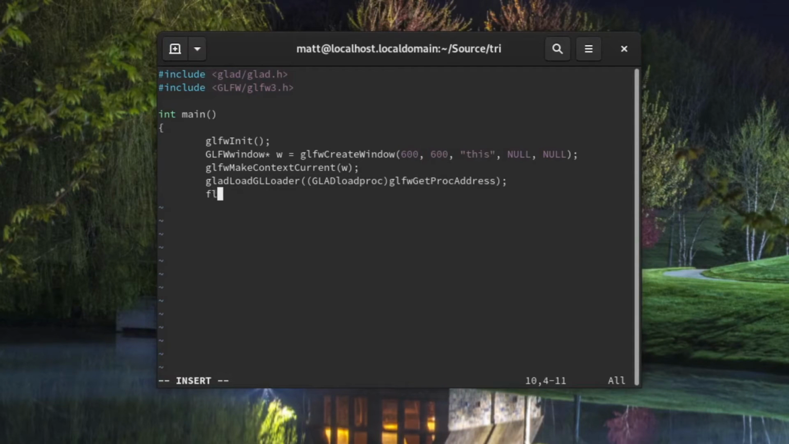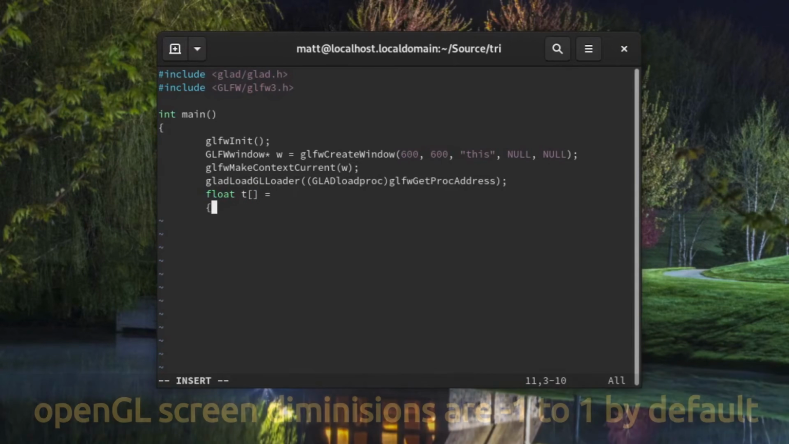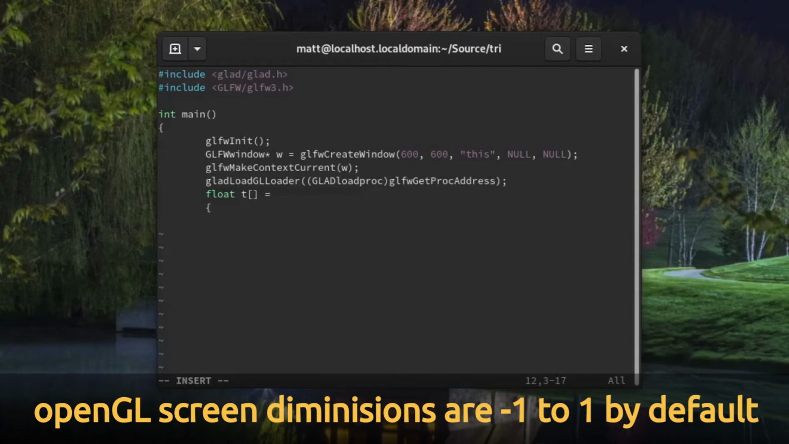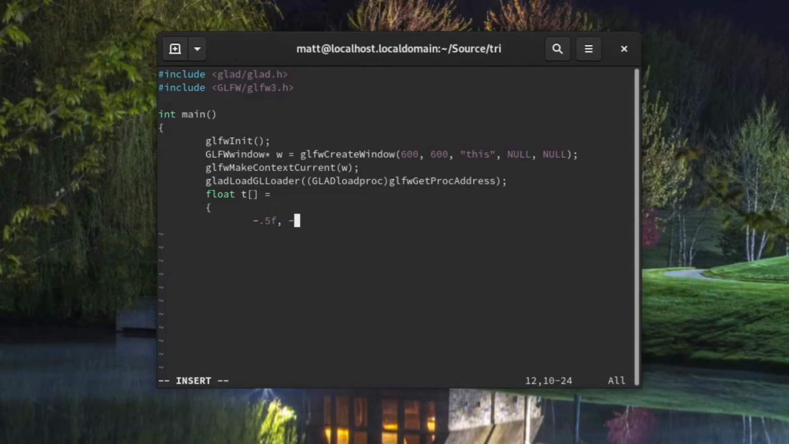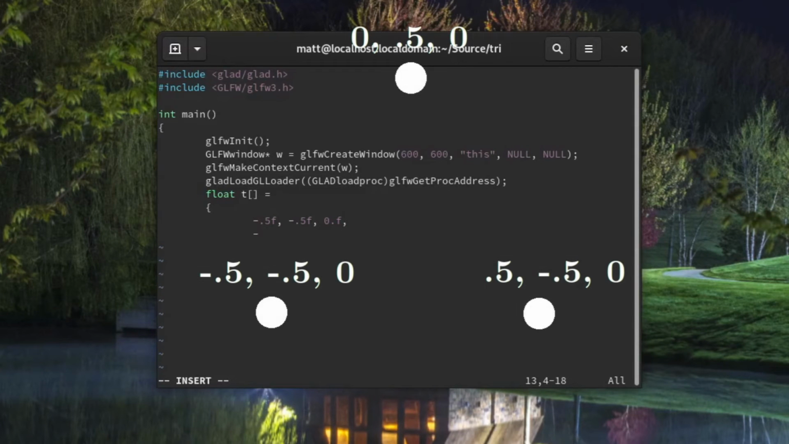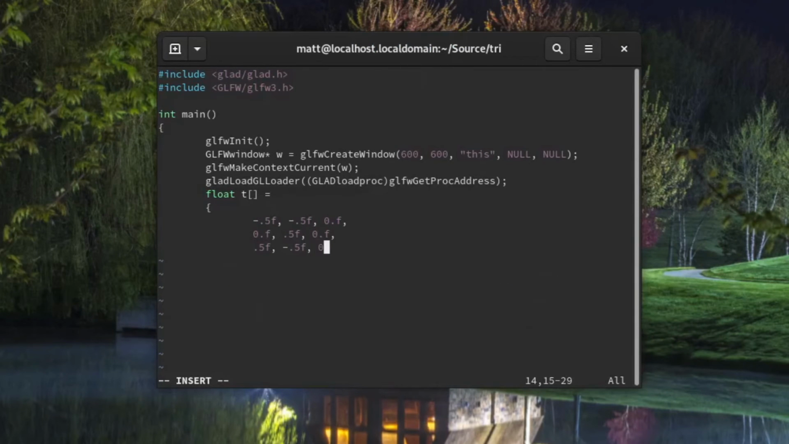So the next thing we need to do is make some points for this triangle we want to draw. We'll just make a float called t, or it's going to be an array of floats. It's going to be 9, but we'll just leave it blank because it'll figure that out by the constructor here. So we need our points. We want one at kind of the bottom left, so we'll go negative 0.5 on the X, and negative 0.5 on the Y, then a 0. And then the next point is going to be, let's see, we want to be up a little bit, but 0 on the X, 0.5 on the Y, 0 on the Z. And then the next one we want to be at the bottom right, so it's going to be over 0.5 on the X, negative 0.5 on the Y, and 0 on the Z once again.